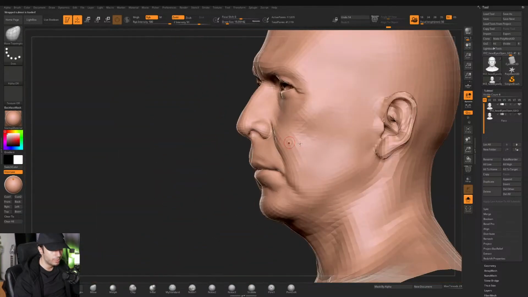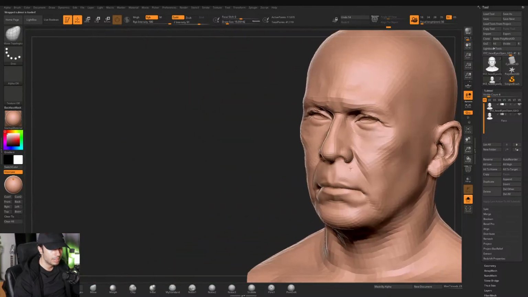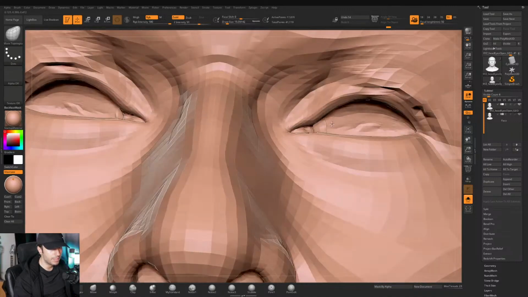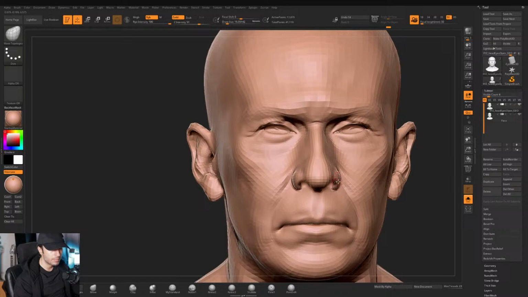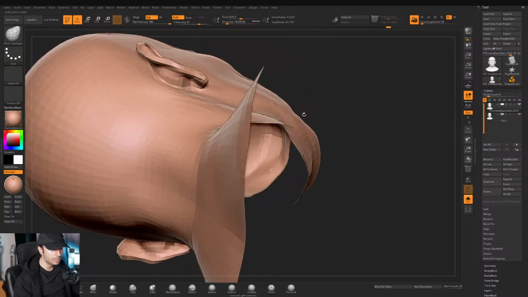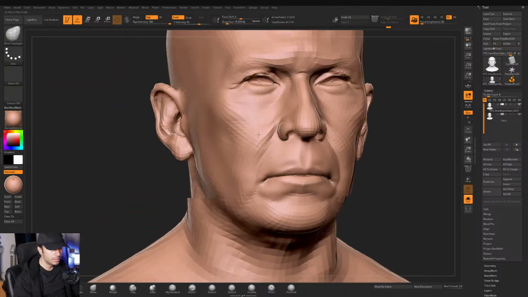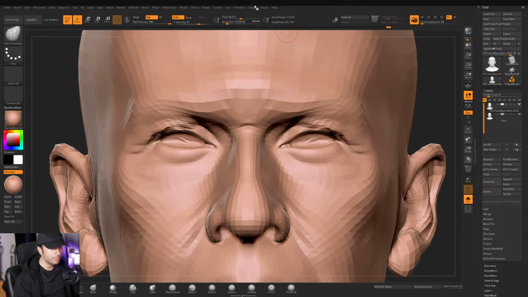Okay, I think we fixed most of it. The ear is fixed. The eyes are not perfect, but it's looking a lot better. So I think the rest of it can be fixed just with a smooth brush.